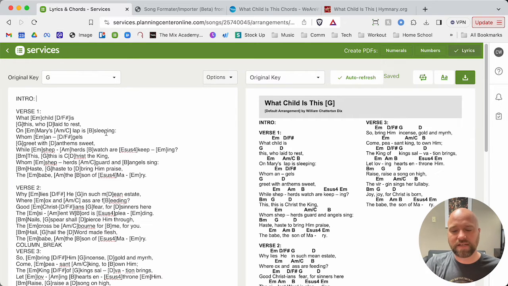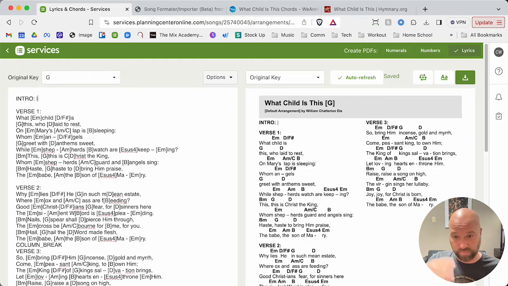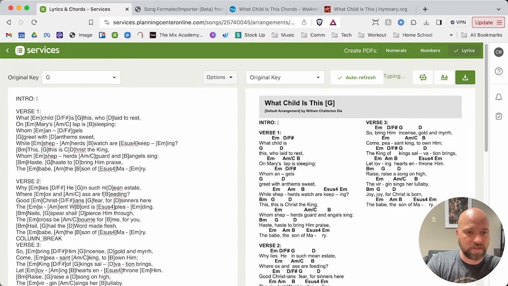What I really like to do, and you'll see this in a lot of chord charts, is I use this pipe symbol. They call it pipe, just a vertical line, to signal the beginnings of measures. So maybe the intro is just an old school hymn intro, where you're just doing the first few chords of the song to key people into what you're doing. So E minor, D over F sharp, G. Say that's our intro.